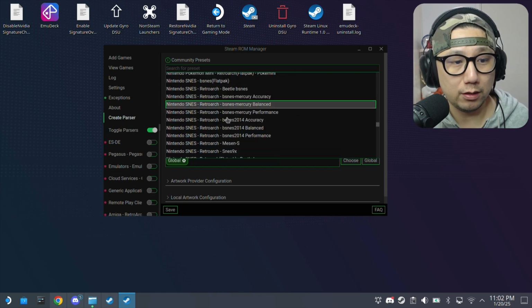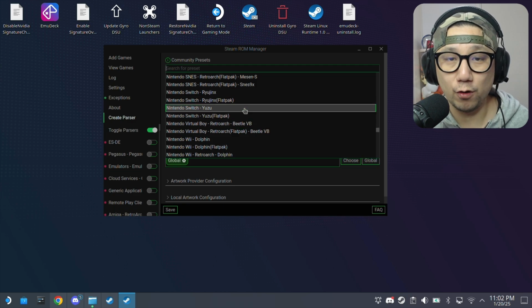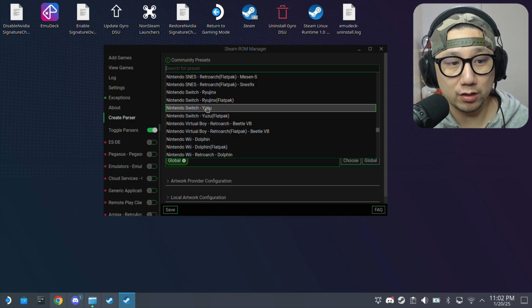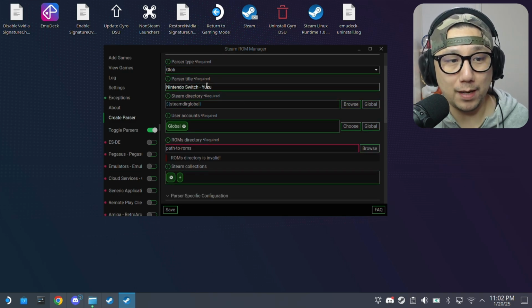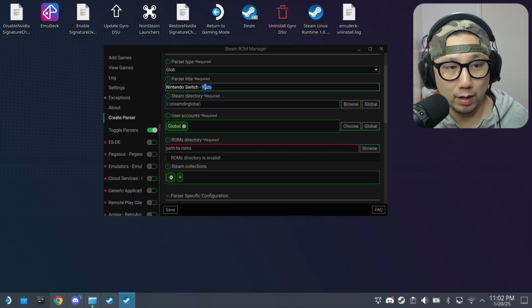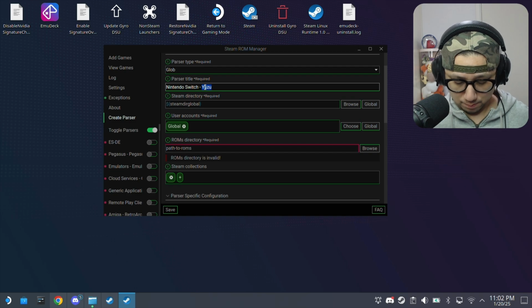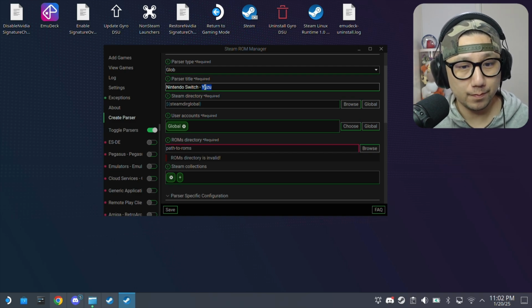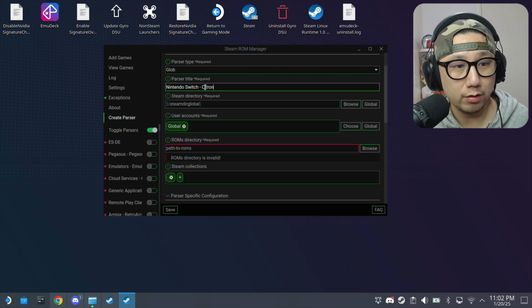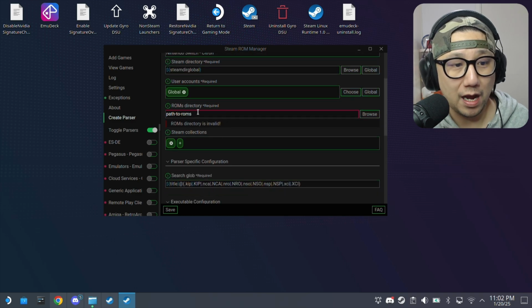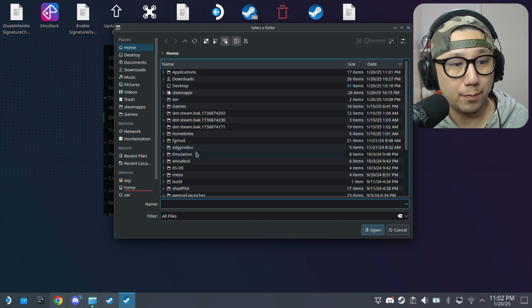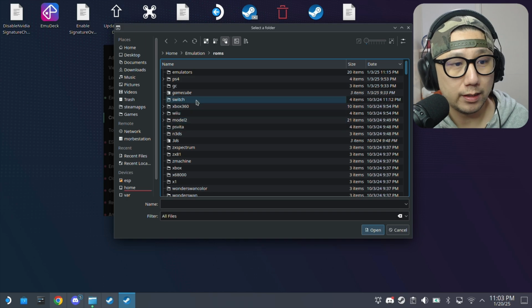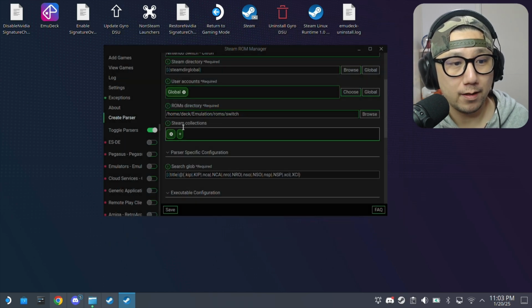I'm just going to use the Nintendo Switch Yuzu one, because Citron is a fork of Yuzu. So here, Nintendo Switch Yuzu, not the Flatpak, just the Yuzu one. It already has these settings, and I'm going to change the parser title. Since we're not using the Yuzu emulator, I'm going to call it Nintendo Switch Citron. It's going to be using the global accounts. Path to ROM: we're going to select our ROM path. In my home, Emulation directory, ROMs, and then Switch. That's my ROM path.